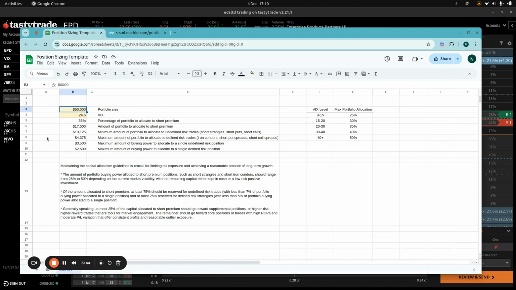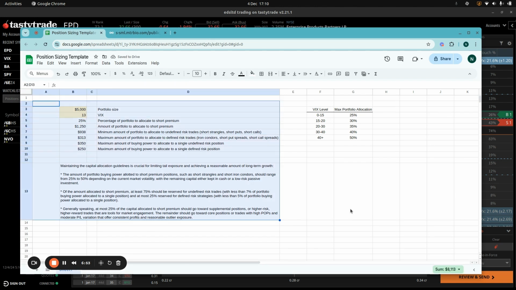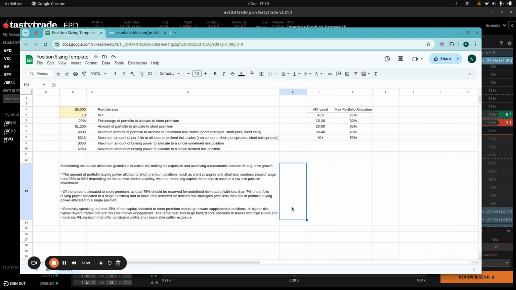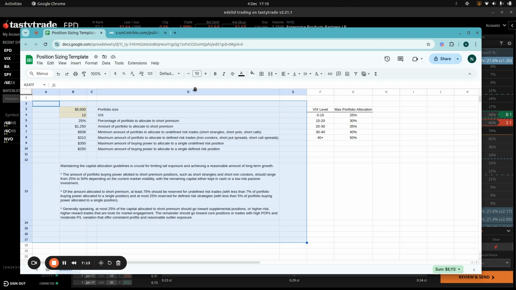The way it works is you enter in the size of your portfolio. Let's say you've got a small portfolio of $5,000. You can then enter in what the current VIX level is, and everything below will then be automatically calculated for you with an explanation of what's going on as well. It will tell you the maximum amount of buying power you should be allocating to any single defined risk position, undefined risk position, and how much of your portfolio you should be allocating to short premium strategies in general. So as long as you follow this over the long term, you will be just fine.